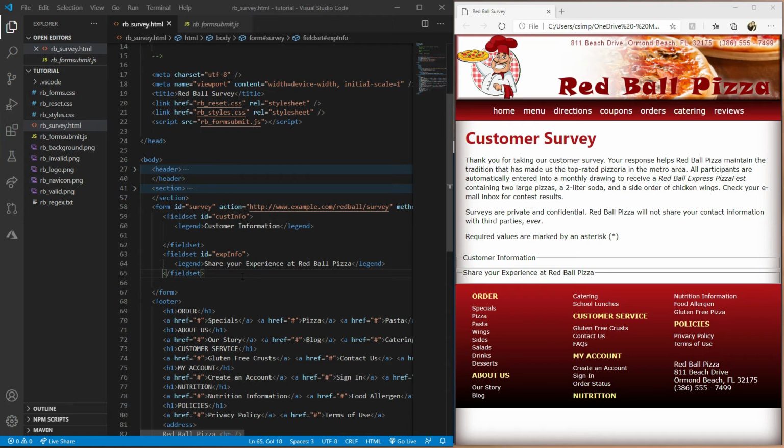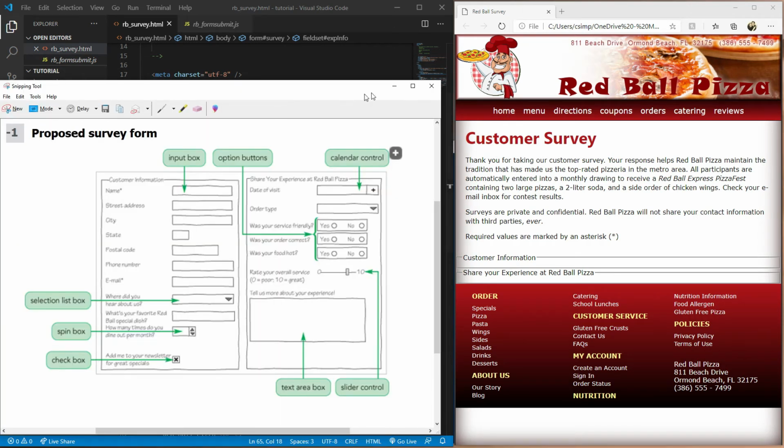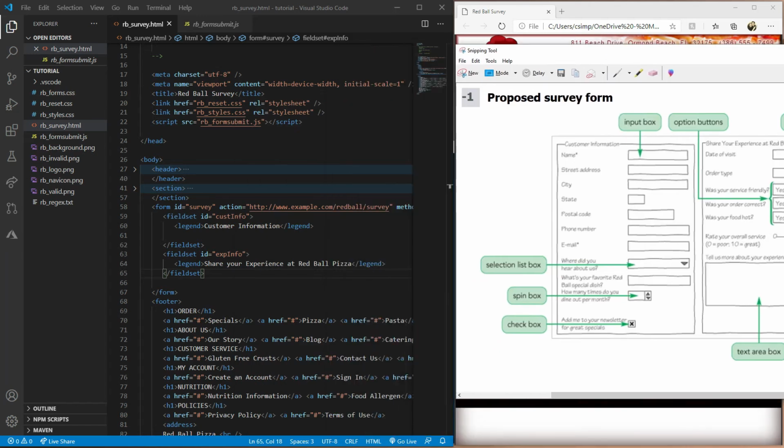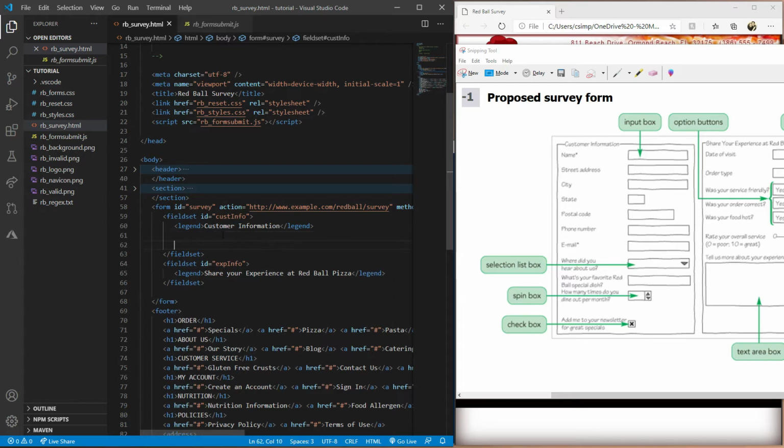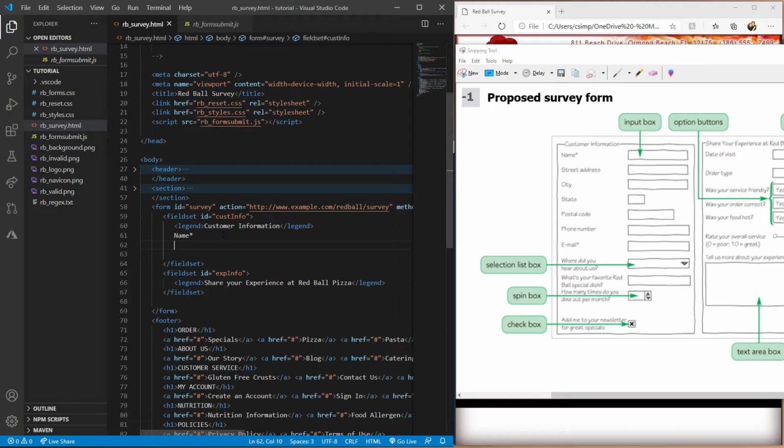Now we're going to start adding some data. This is where it's really useful to have your sketch. I'm actually going to move this over here so I can reference it while I'm typing. Inside my customer info, underneath my legend, I'm going to go ahead and start building my form. So I'm going to say name, and I want to have a star. And then underneath that, I'm going to use my input box.